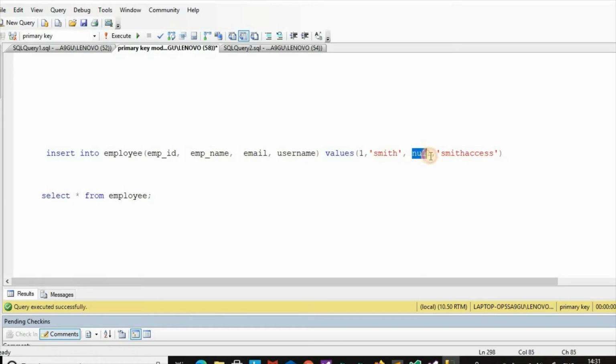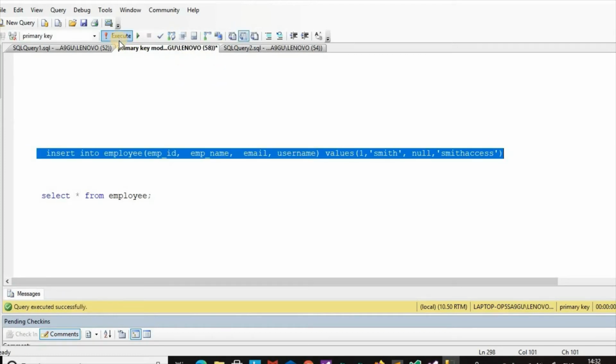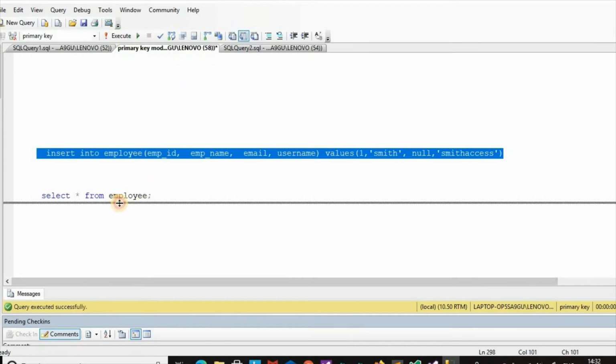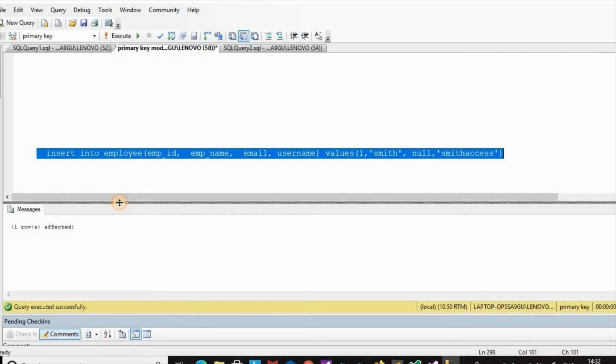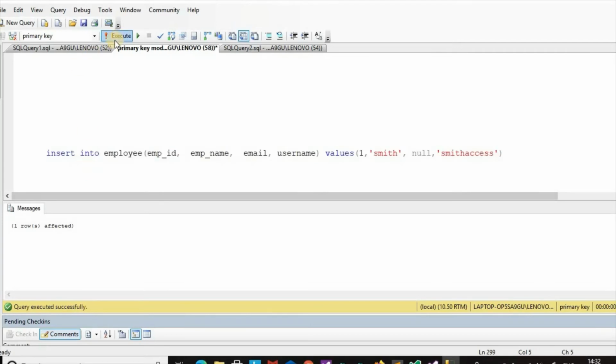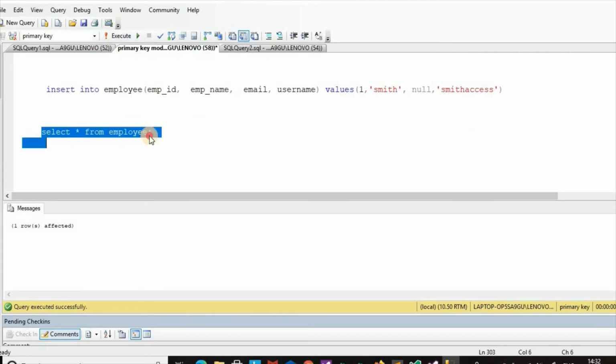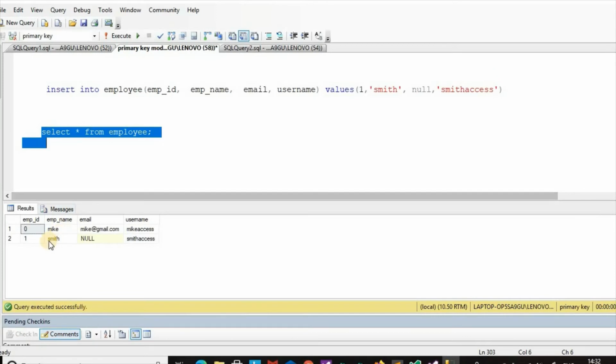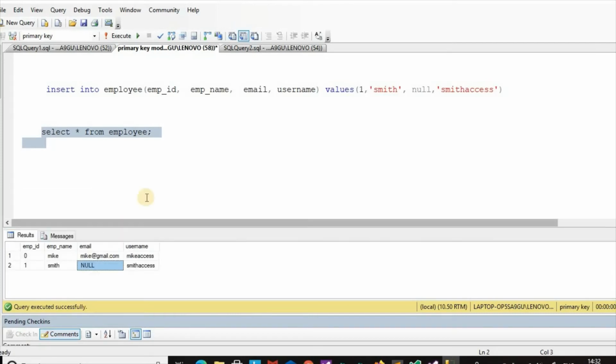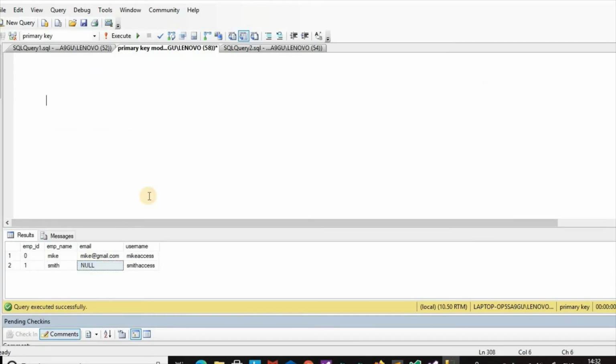Here for email we have given a unique key on the email column, and we try to insert a null value. What happened? In the case of a primary key, a single null is not allowed, but here one null value is accepted. If we execute this, the null is inserted into email. So one time only, null is inserted.